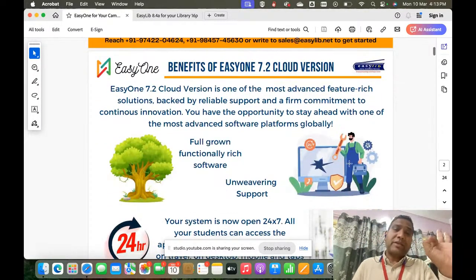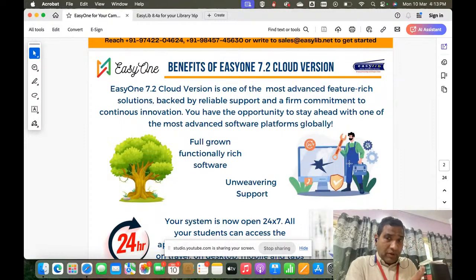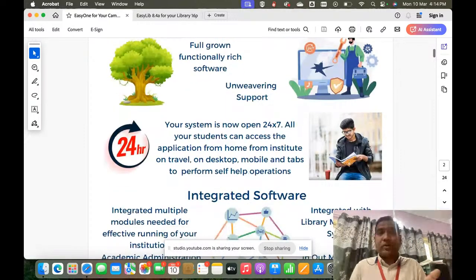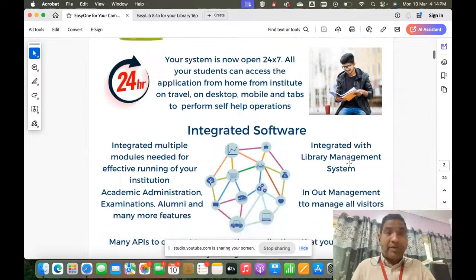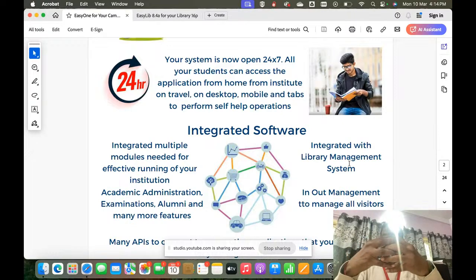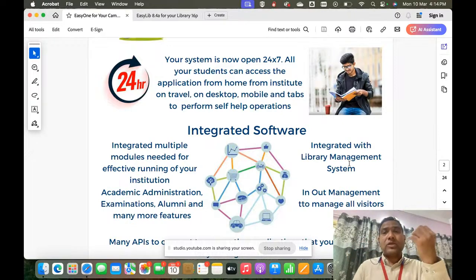Unwavering support. We have a dedicated support team which is providing you the support to use the software 24 by 7. Yes, the campus ERP software does require 24 by 7 access, and it does provide integrated software. Multiple items you can integrate with this, and the library and the campus ERP work together as one unit. Okay, so, many other models.